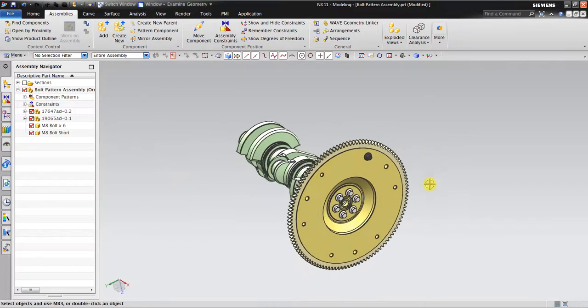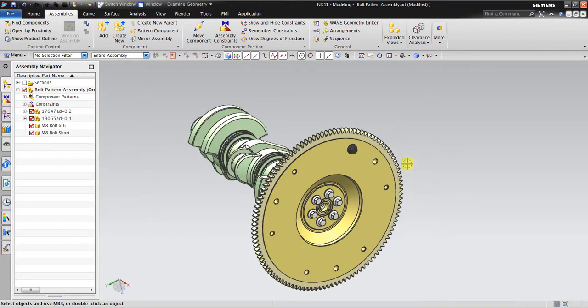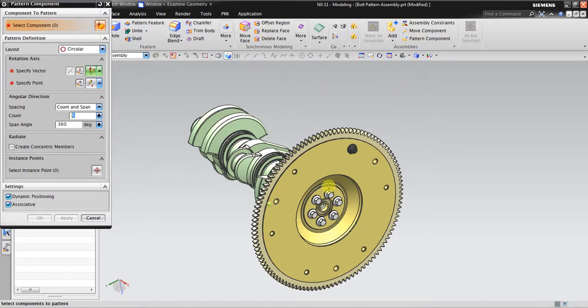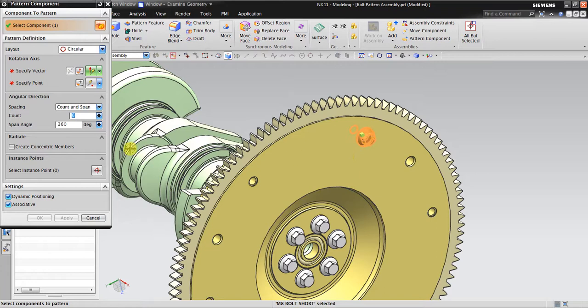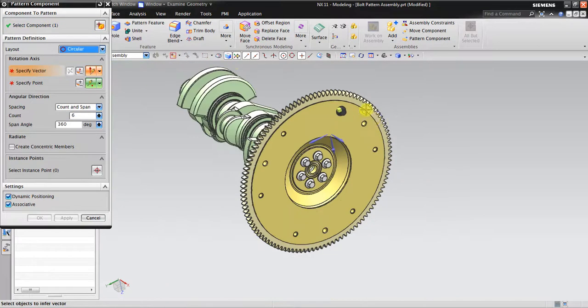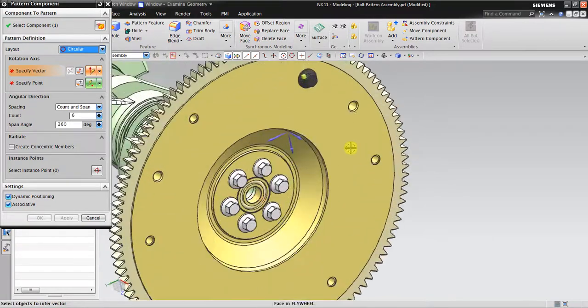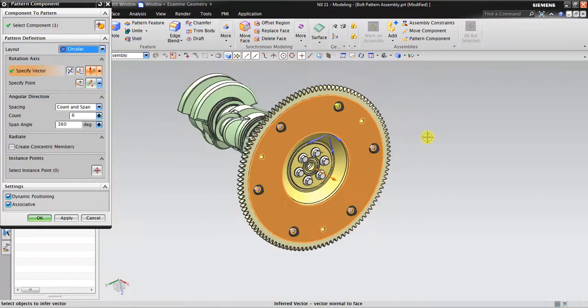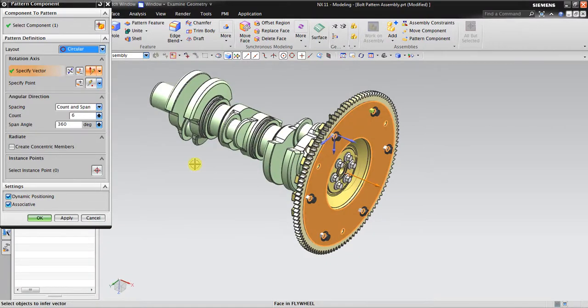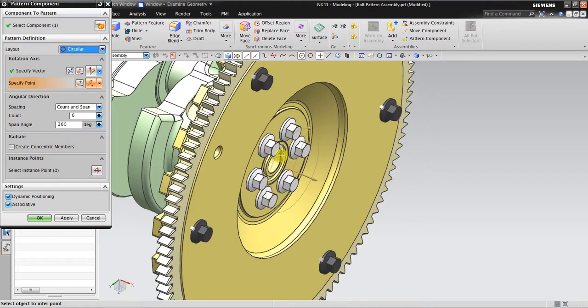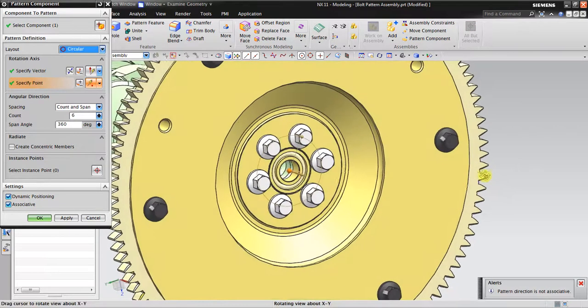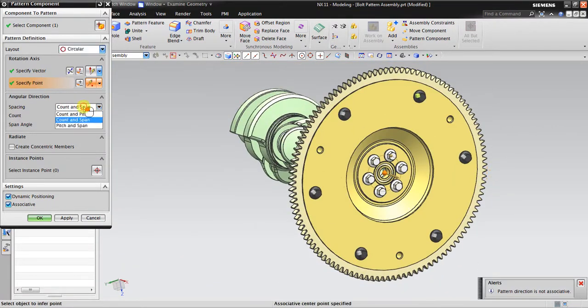So it means that I have to create a pattern. I go again into Home, Pattern Component, select the component, circular method, specify a vector. You can also click the surface, so it will make a perpendicular vector from the surface. You go to specify point. Okay, you can use count and pitch.